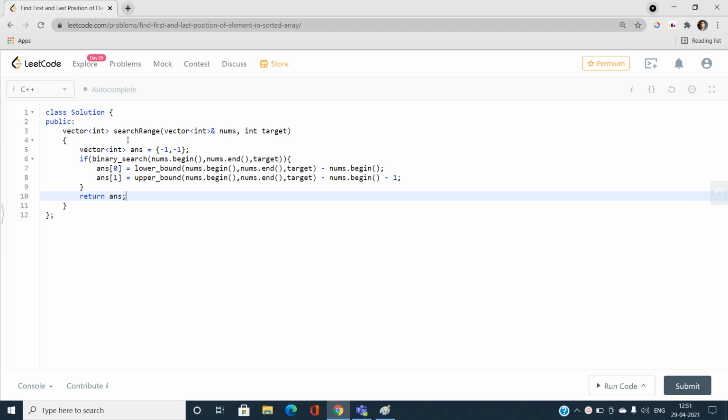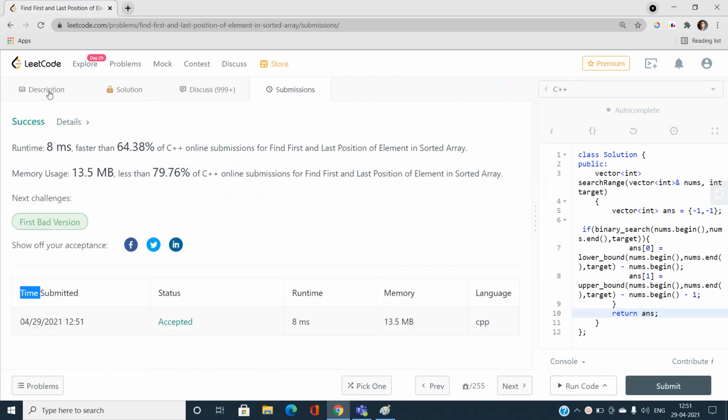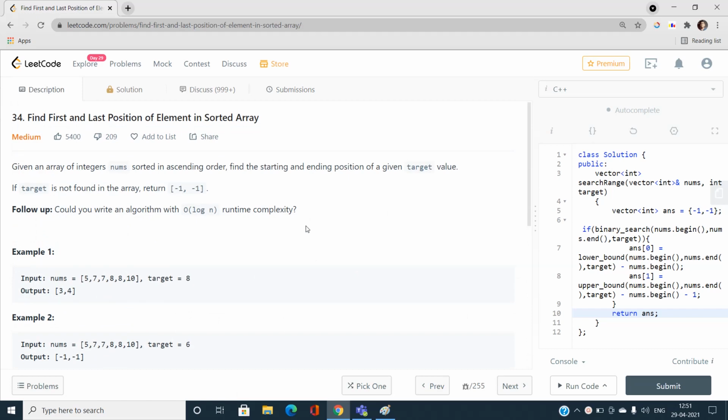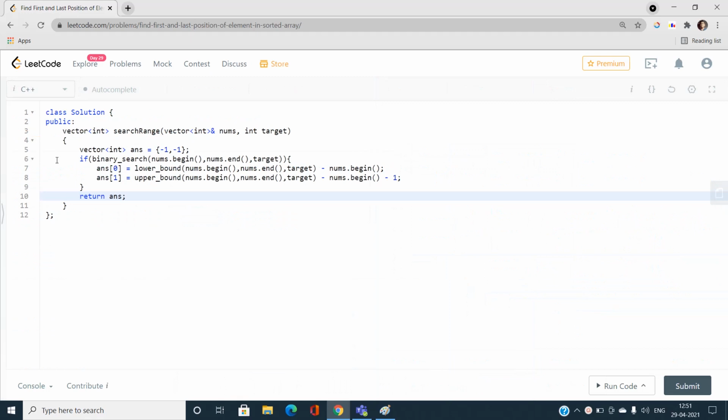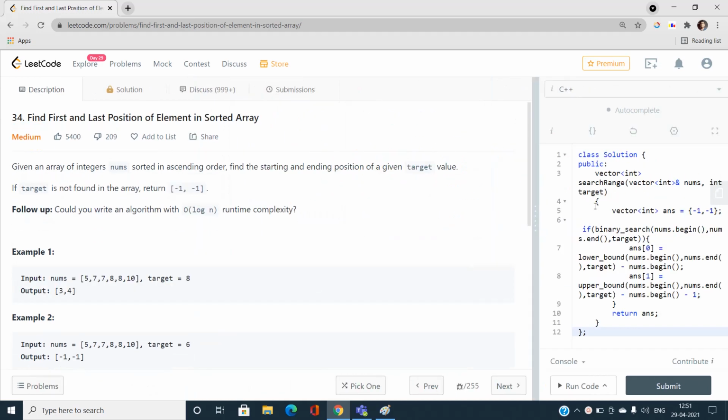Let's try to submit this code and check whether this is an efficient, good solution or not. Yes, it is good. So this entire code works in O(log n) time complexity, because binary search takes log n, and lower bound and upper bound also take log n. You can also see these as variations of binary search to find some elements, using lower bound and upper bound.